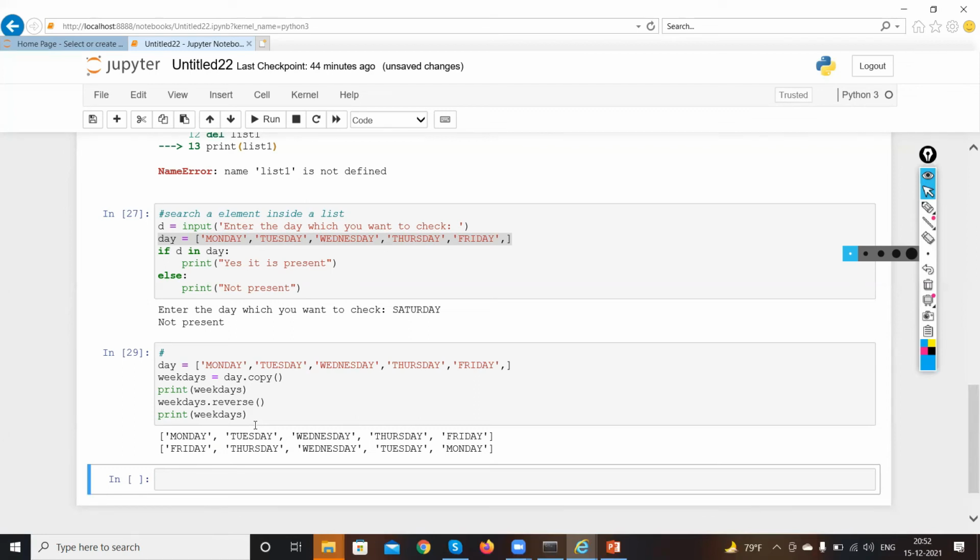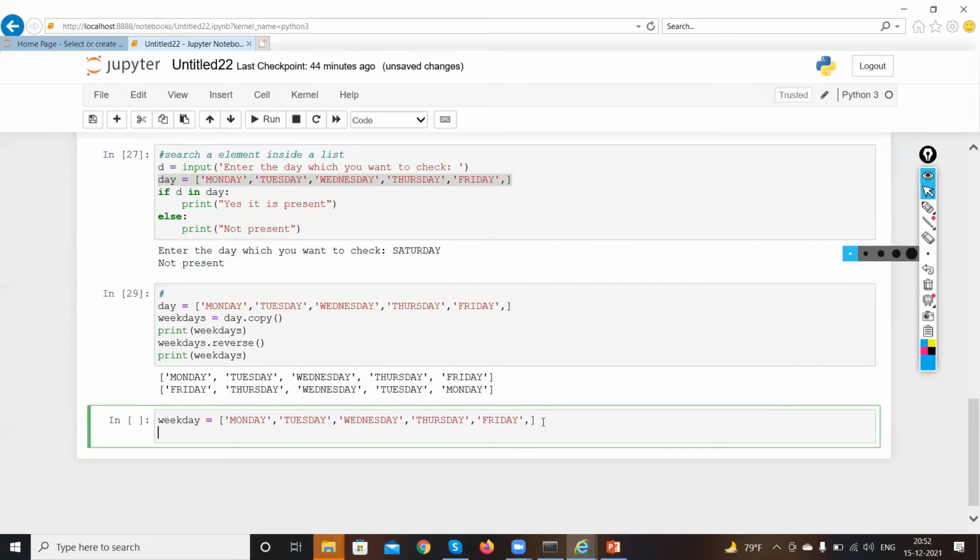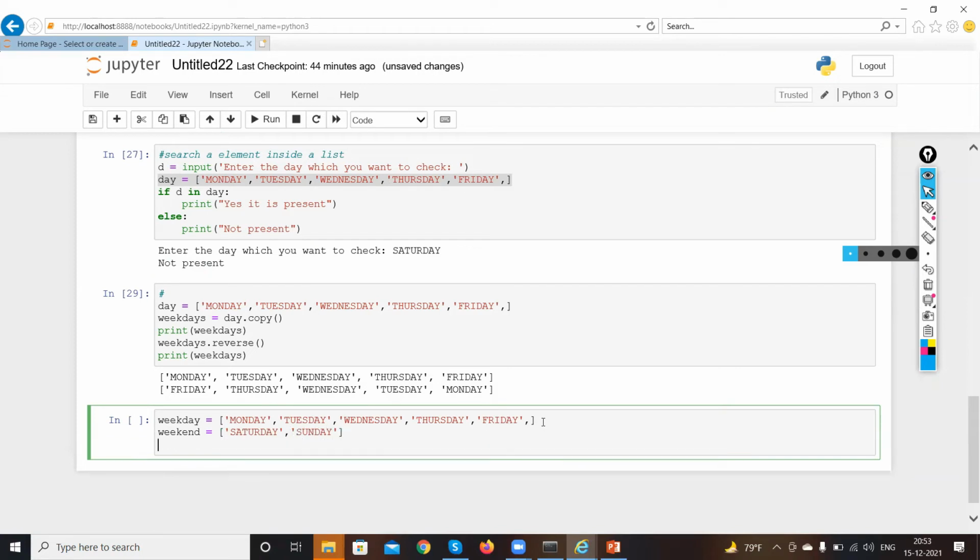Now, if you want to concatenate a list, concatenate in the sense you want to add a list. So let's suppose I created a list that is weekday over here. I'll just name this as weekday. And I want one more list that is weekend. And I want to add both of them. So I'll create Saturday and one more, Sunday. Now you want to concatenate them together.